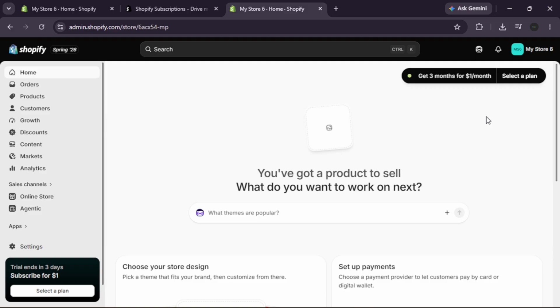But if you add a Notify button, they can enter their email and you can let them know when the product is back in stock. So instead of losing that customer, you still have a chance to bring them back later. Let's get started. Step 1.